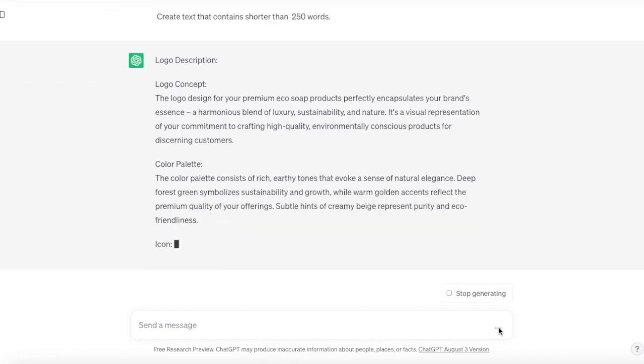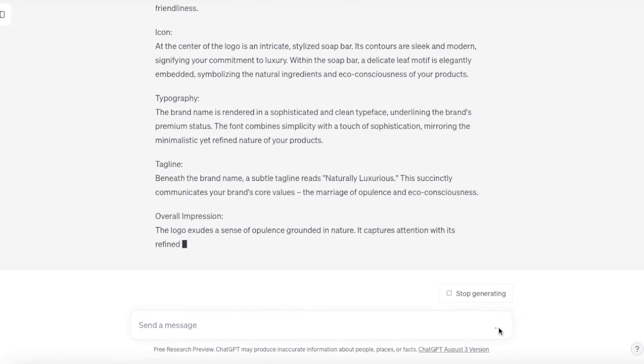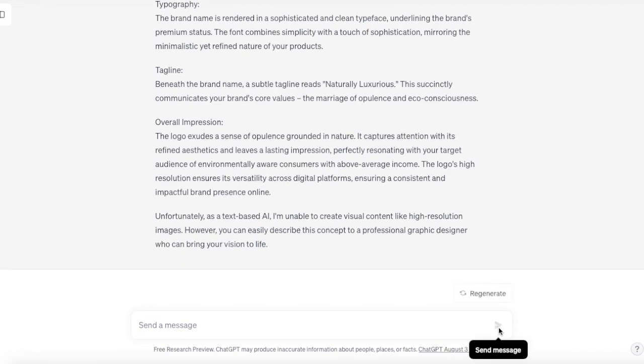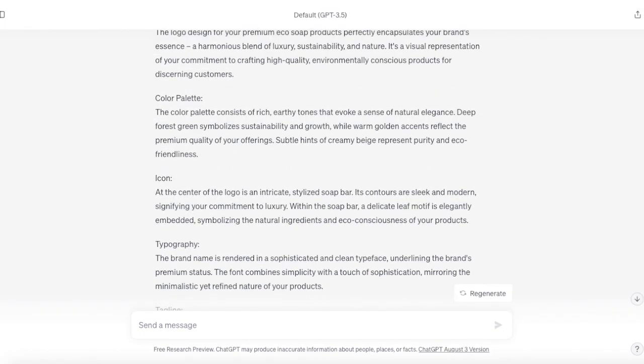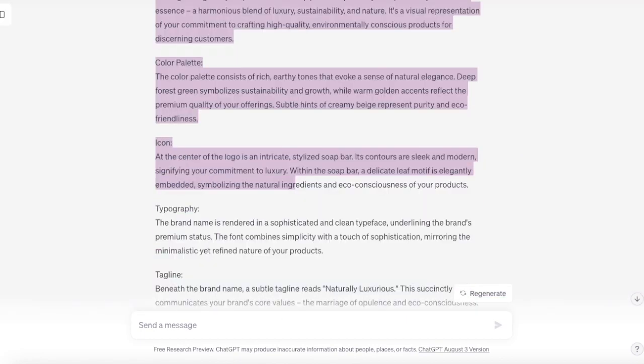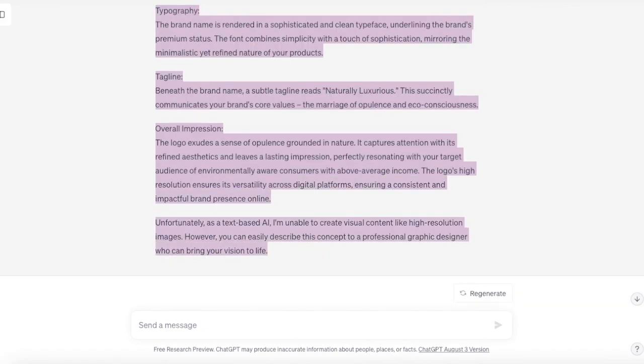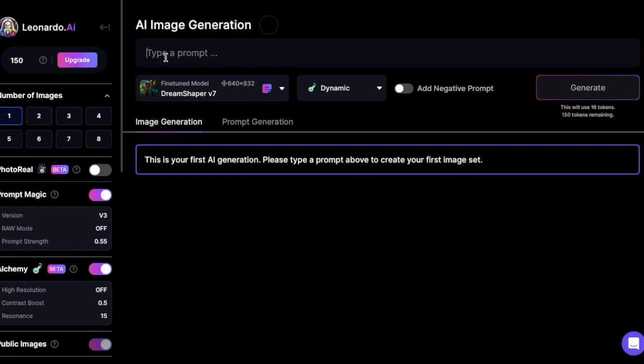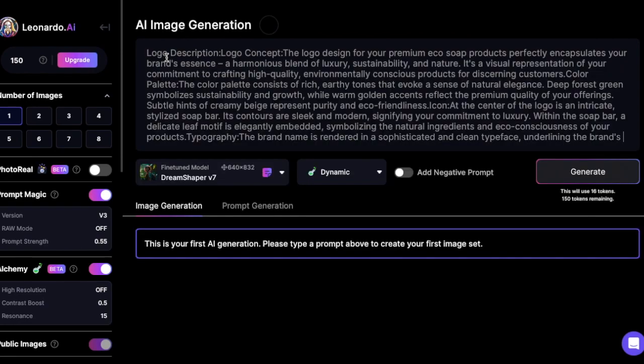Let's see. So let me just copy this and paste it in Leonardo AI. Okay, I put 250 words there so it will fit here. And I will just have probably 2 images and click on generate.